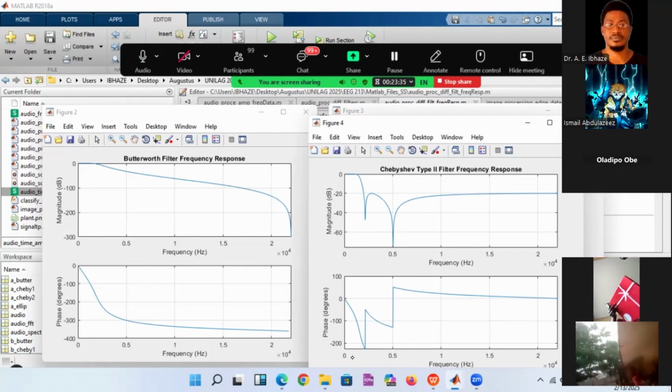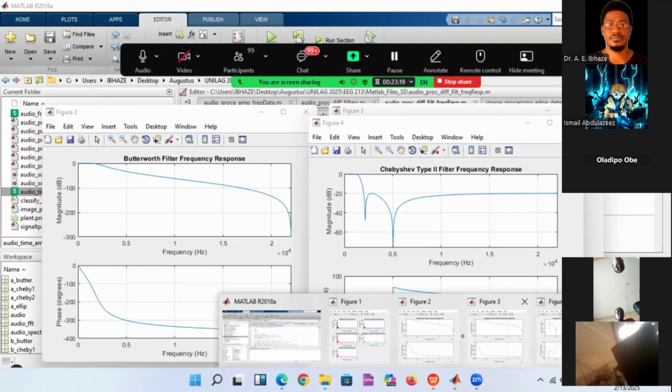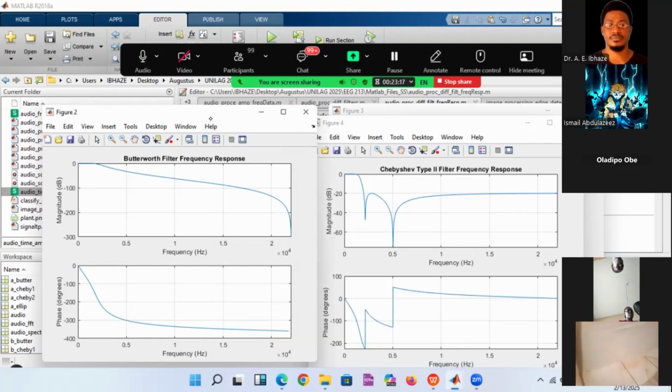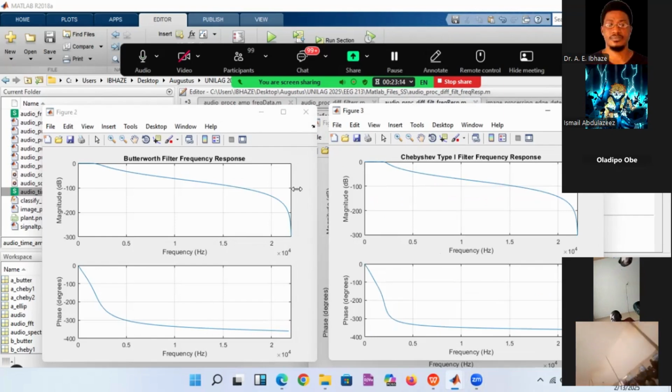Sorry, sir, did you say there was a ripple in the Chebyshev type 1? No, I mean this Chebyshev type 2. This is Chebyshev type 1. It's something close to the Butterworth, right? But if you look at the phase plot, the Chebyshev type 1 is steeper than Butterworth. You can see that here. Can you see this?